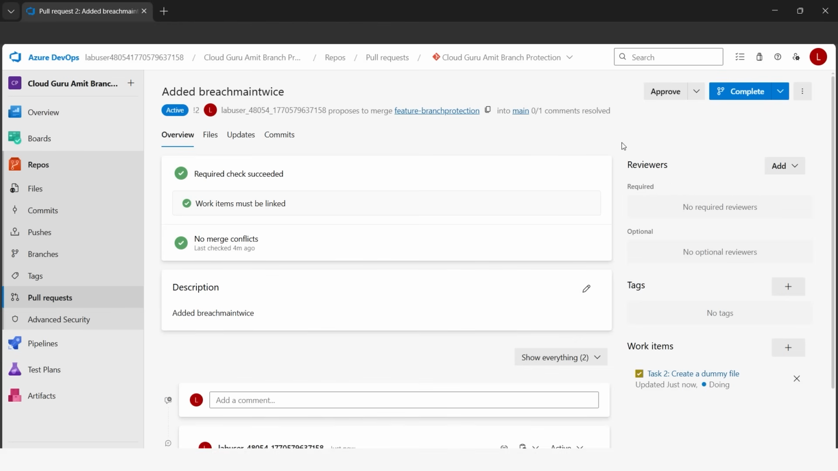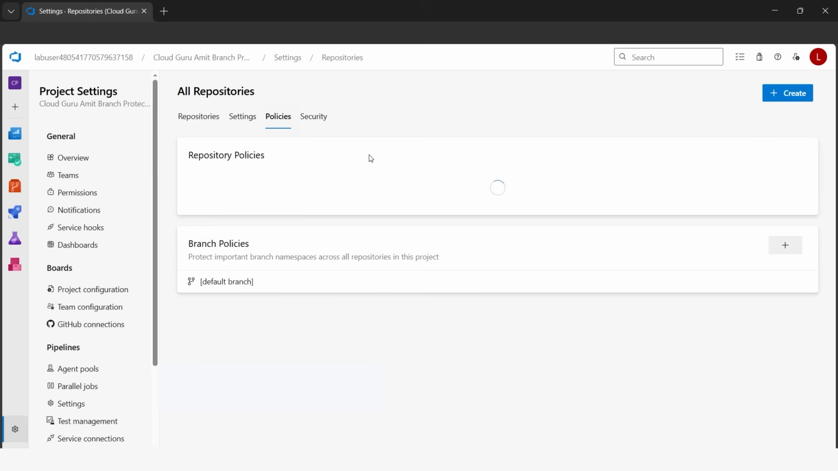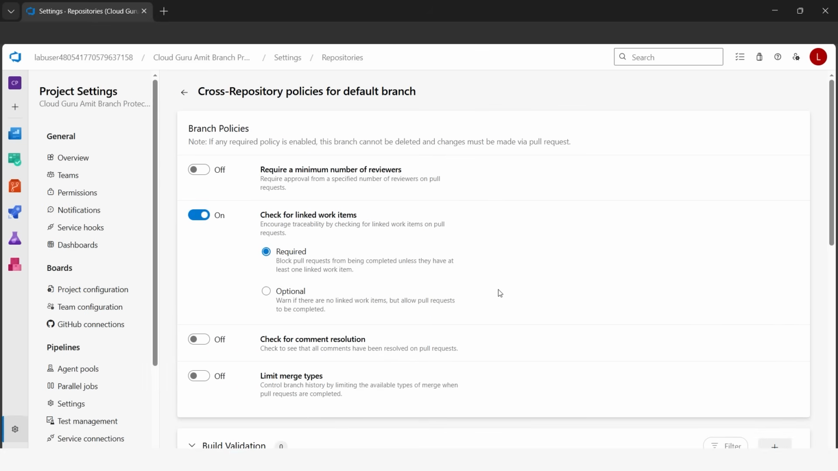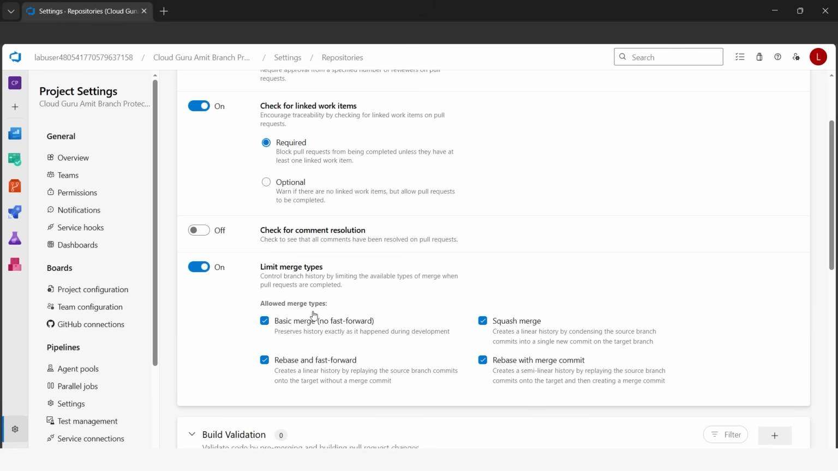All right, let's now demo the concept of merge restrictions. I'll go to my project settings. I'll go to repositories. I'll go to policies, scroll down to the default branch, which we have created previously. And here, if you look, we have limit merge types. I'll click on it. Now, which merge types are allowed?